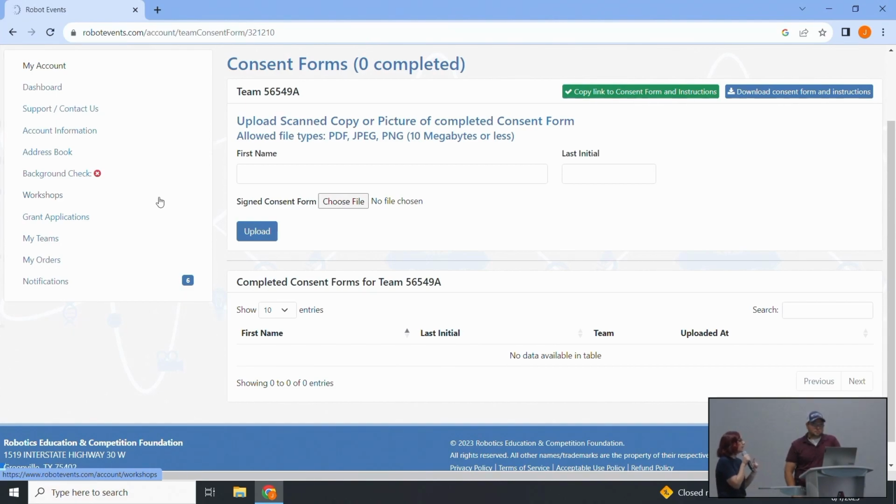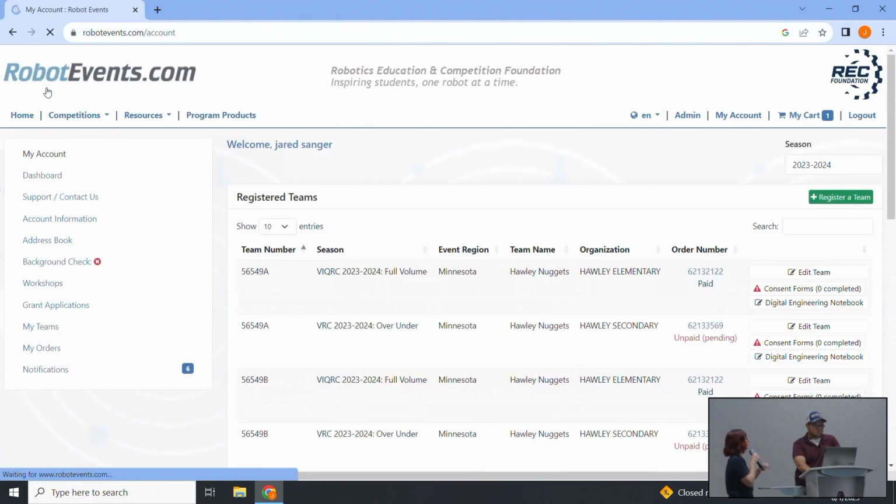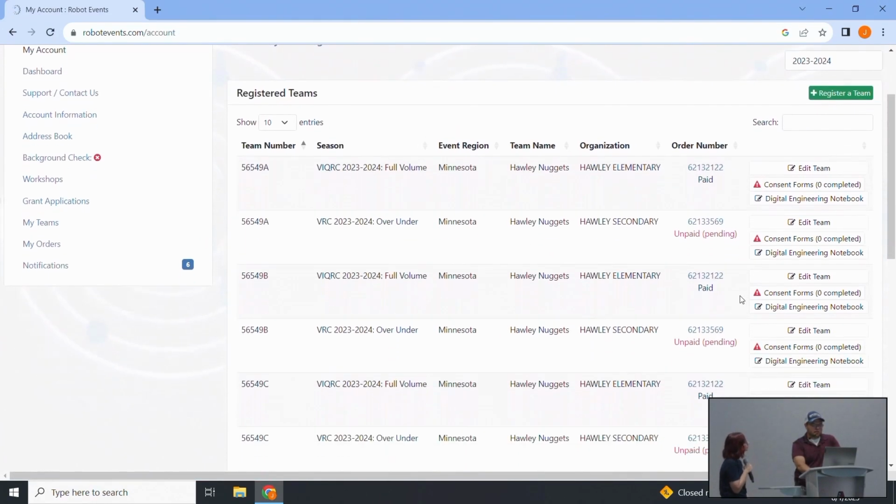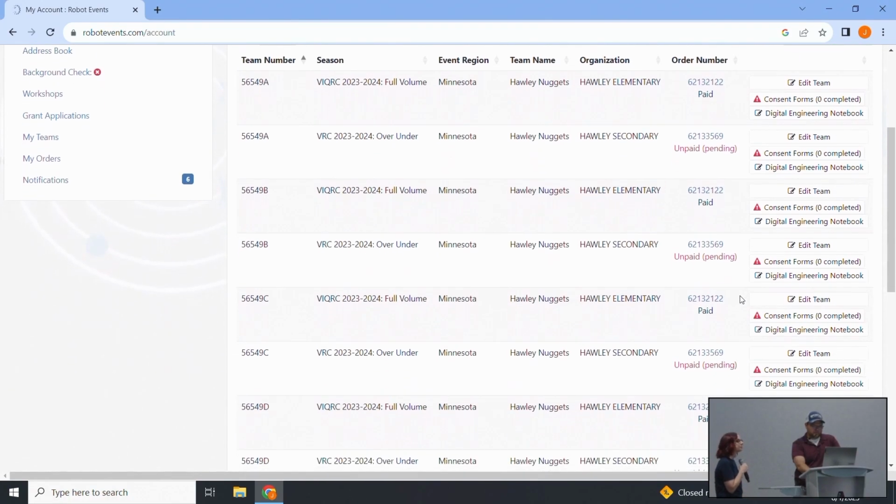Now, the REC Foundation can't edit any of these once you've sent it, because it's a legally binding contract. I can't go in and reassign John Smith on your team from team A to team B, because you signed a legal contract saying he's on team A. So you just have to fill out a new form. Right. So that's great. As a parent, that's good to know.